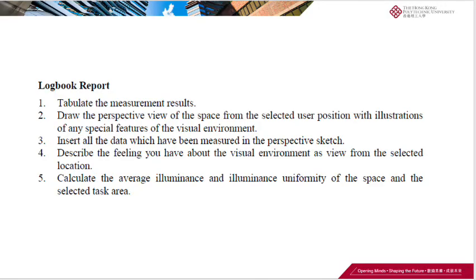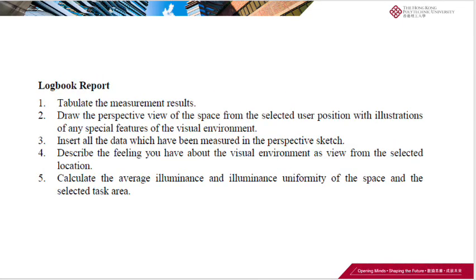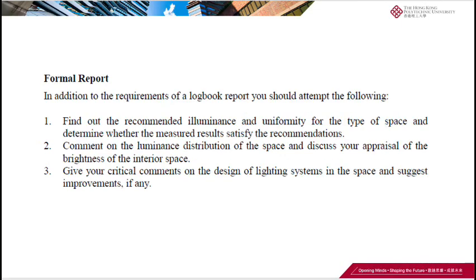So you can do the experiment yourself and write the report as required. The last two pages are the requirements for the logbook report and the requirements for the formal report. You can also find this material in the experiment materials.